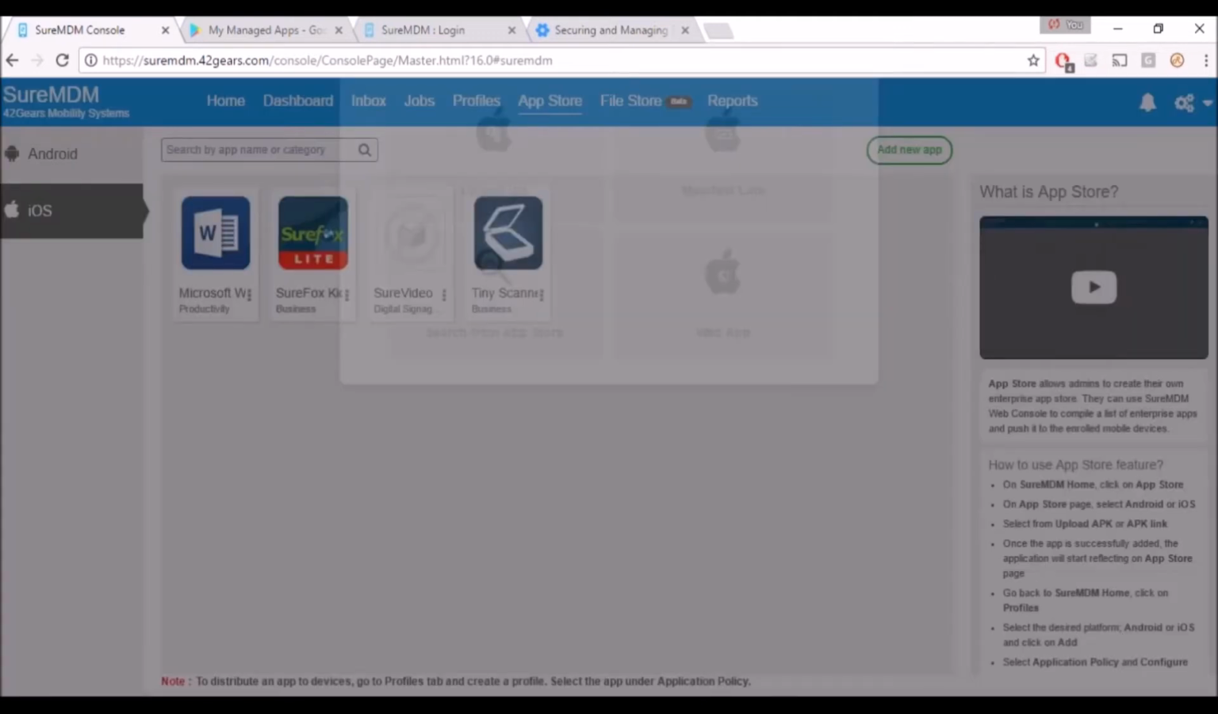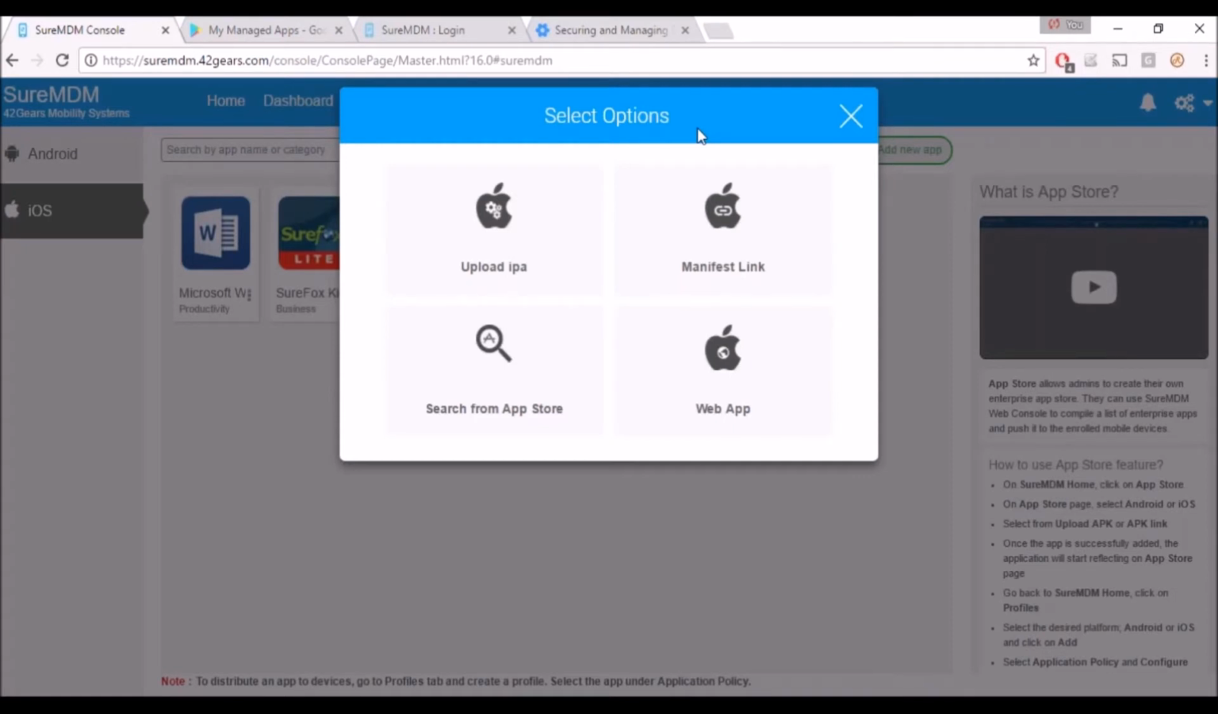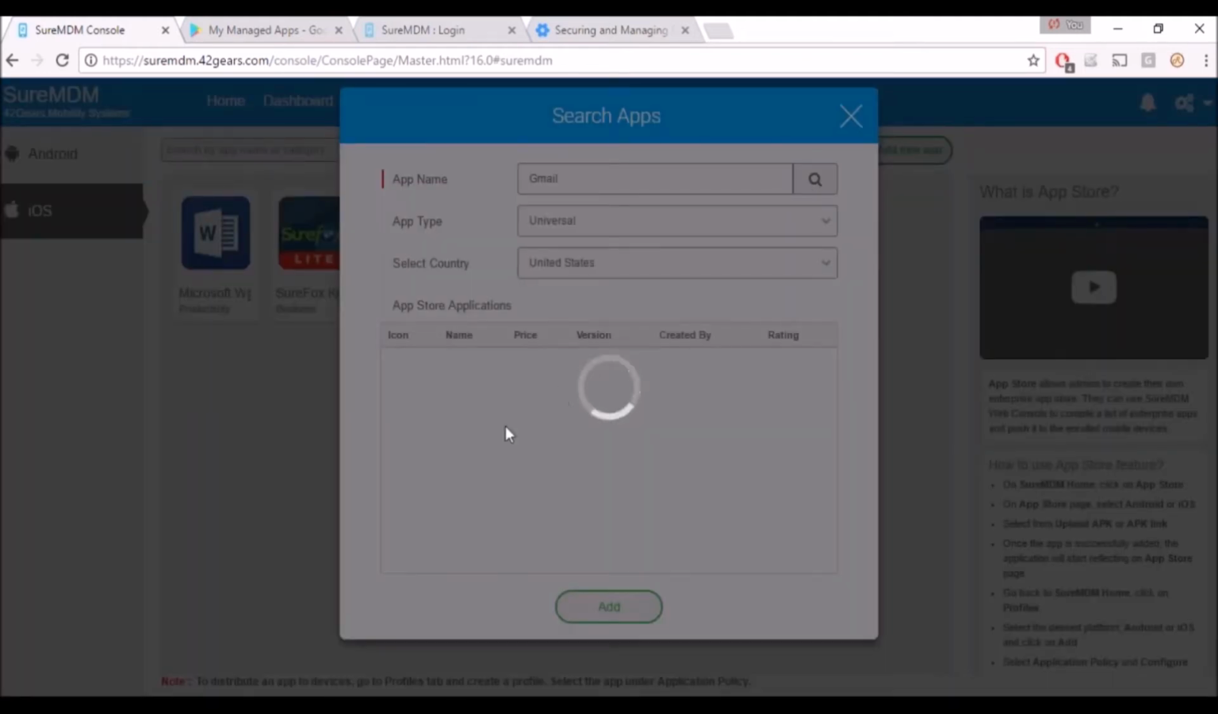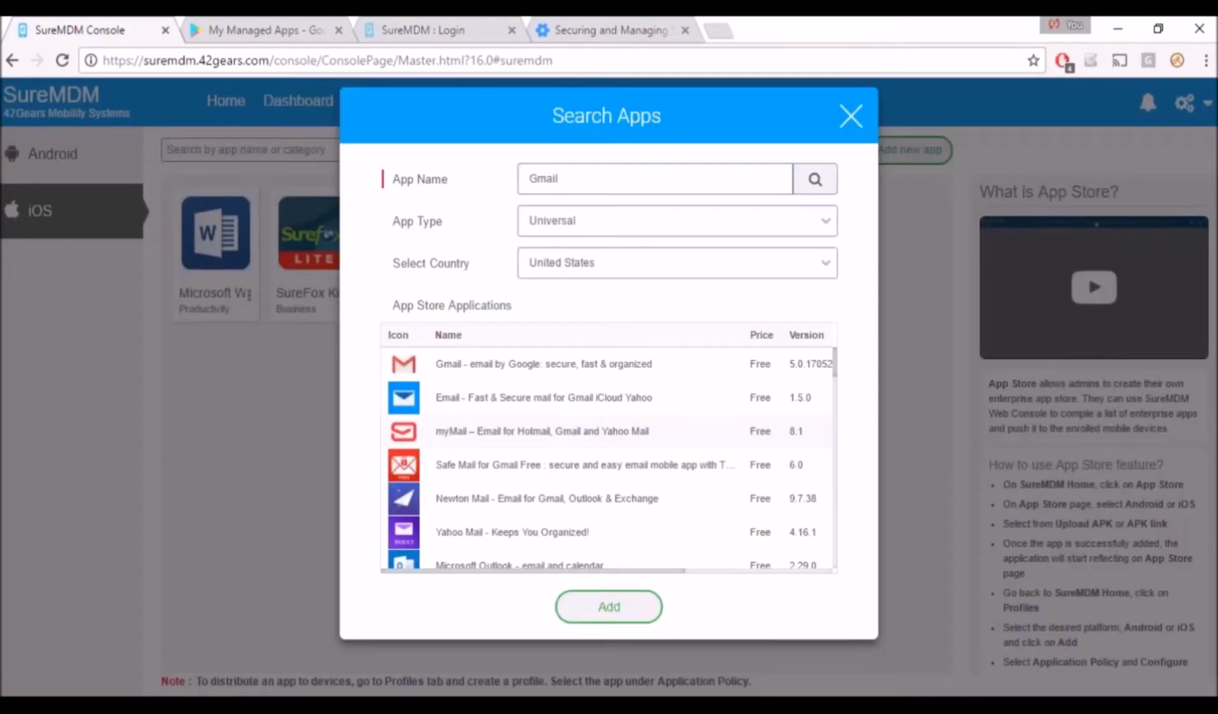Now, what if your application is inside the App Store? How do you add that? Just select App Store and select the app type, whether it is universal or iPad only. You can even select your country. For example, let me add a client, that is the Gmail client, which is present inside the App Store. Just select a client from here.